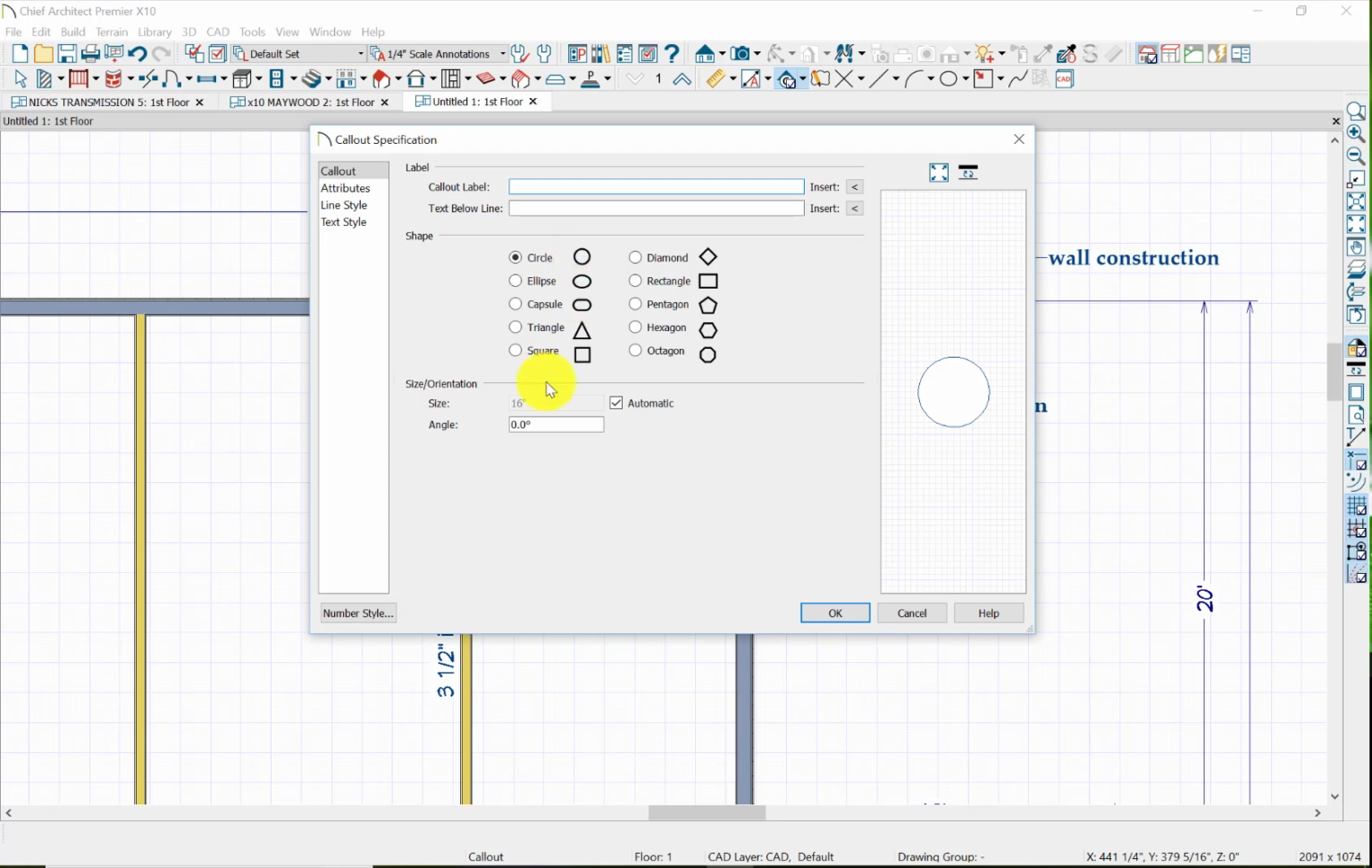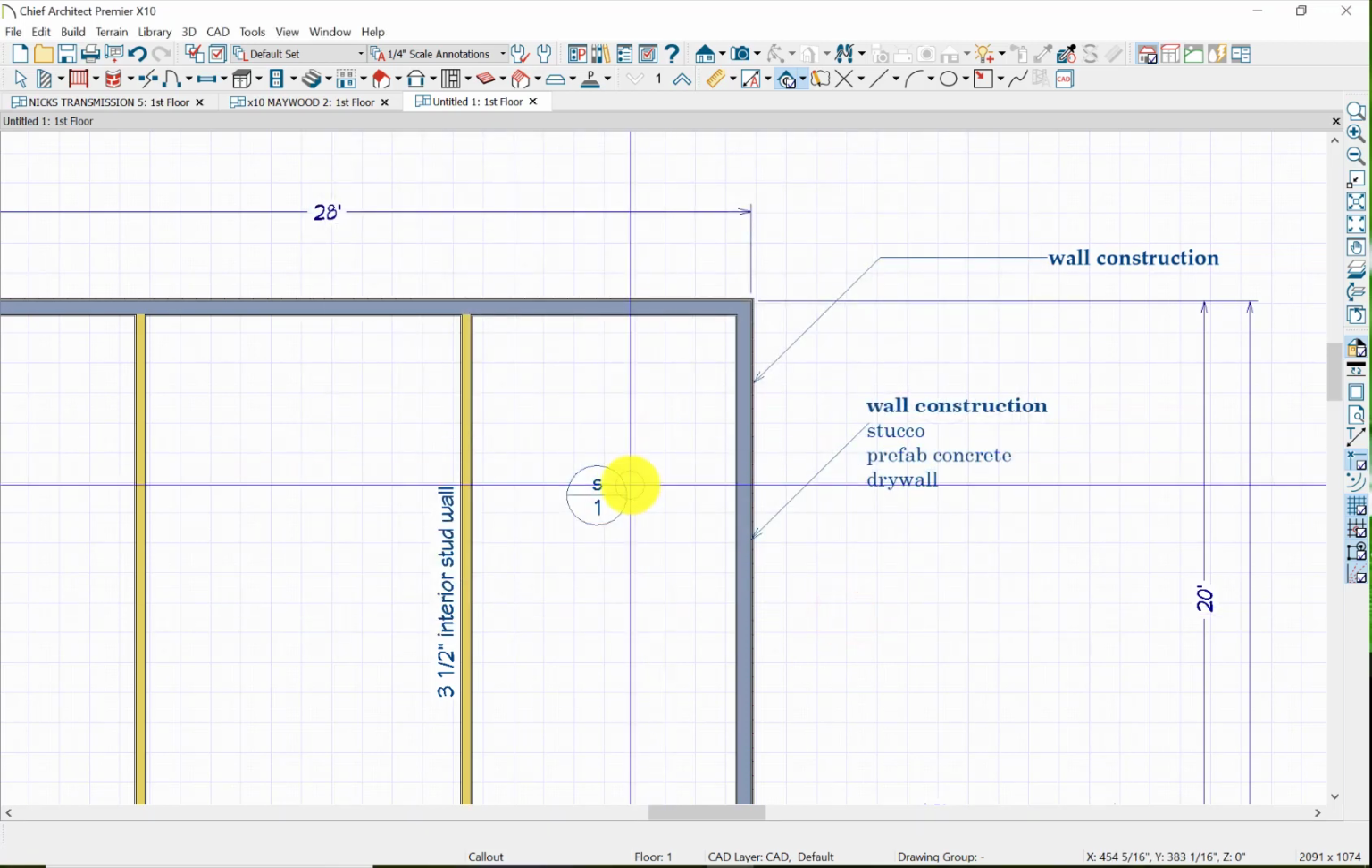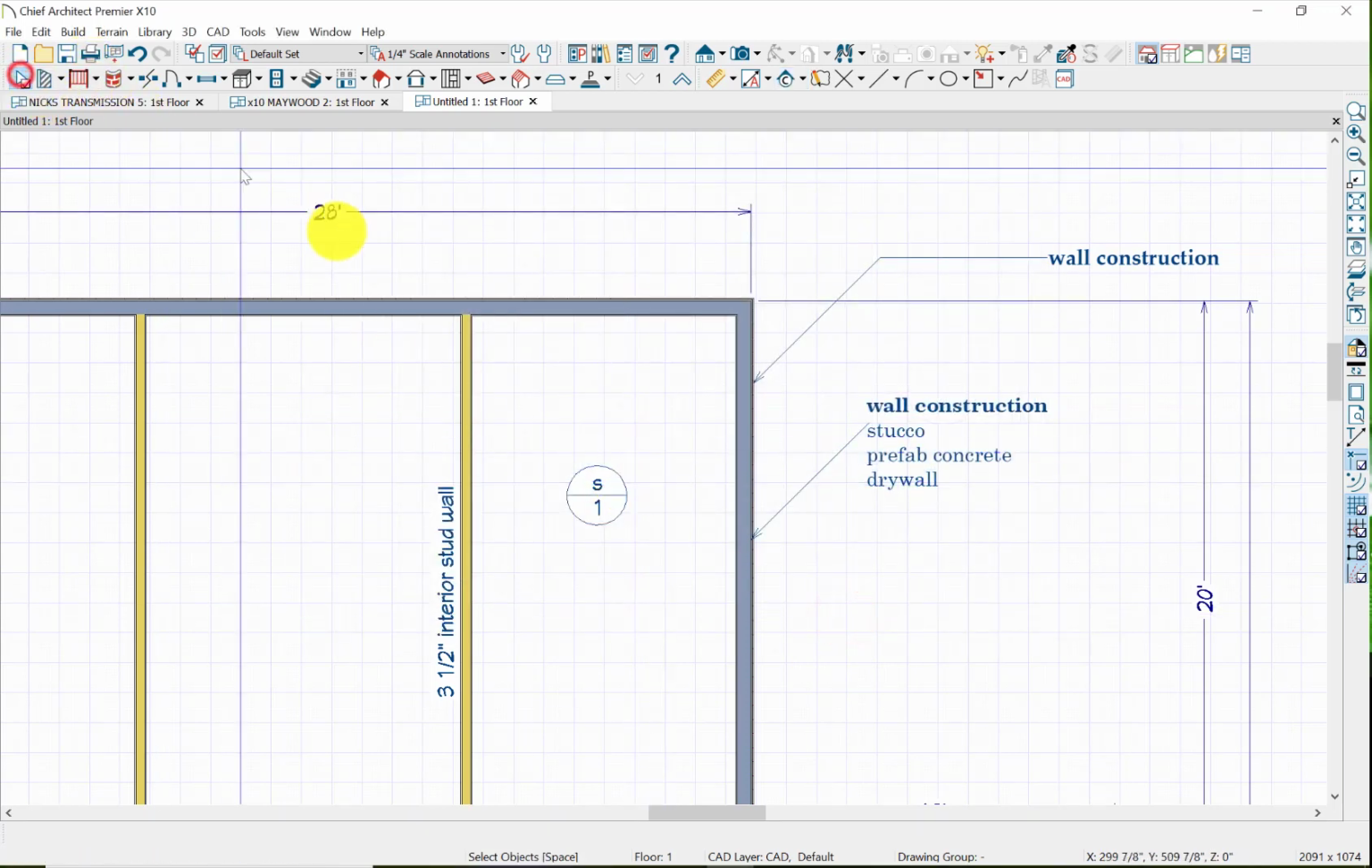Let's do that. Let's go circle. Automatic is good. Let's say we want to go S, section S. And we're going to go 1, S1 there. It'll look like that. And we'll say, okay. There's S1. So you could use that for callouts.